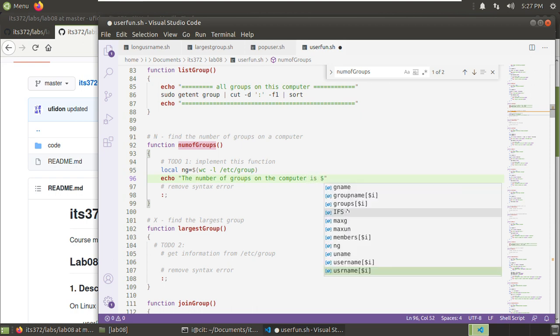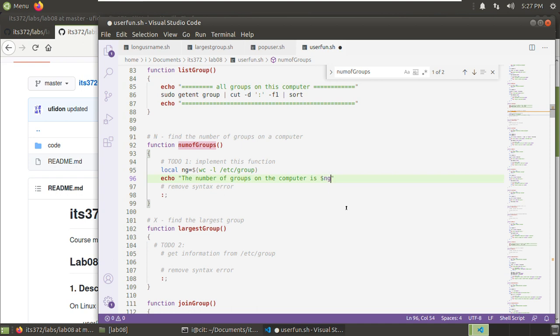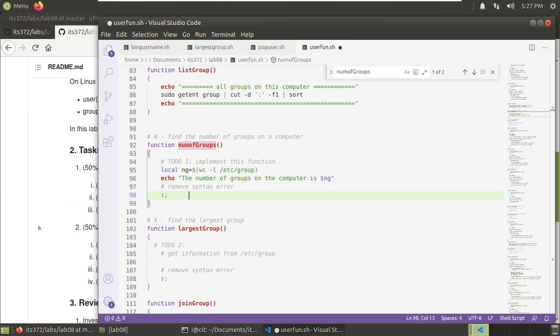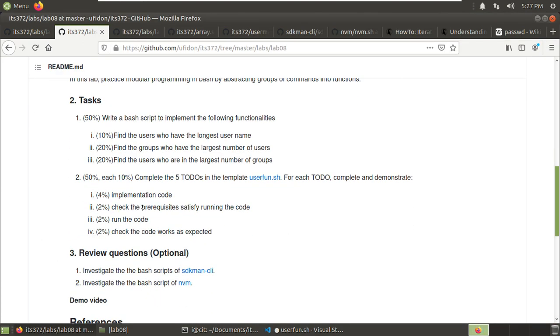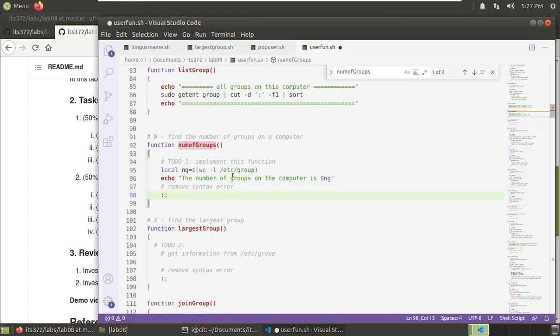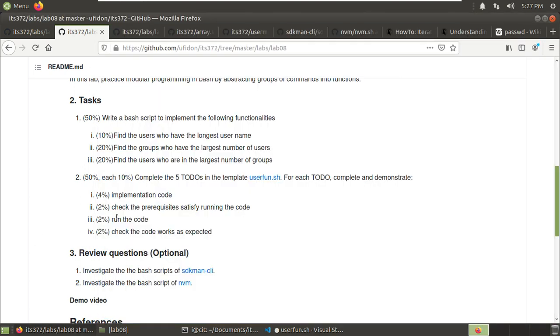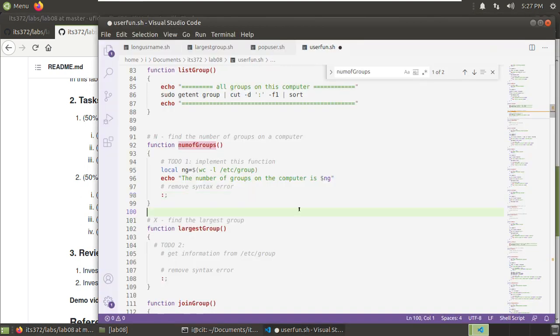Is this good? But there's no prerequisite for this one. So as you see, this one you don't need to check the prerequisite. Just say no prerequisite for that one. This is the implementation code and prerequisite: no. Run the code and check the code works as expected.